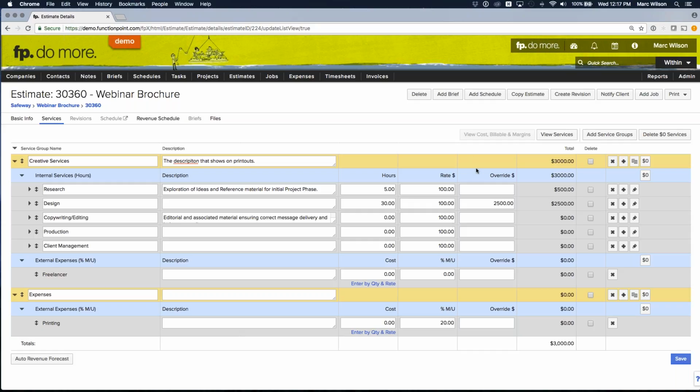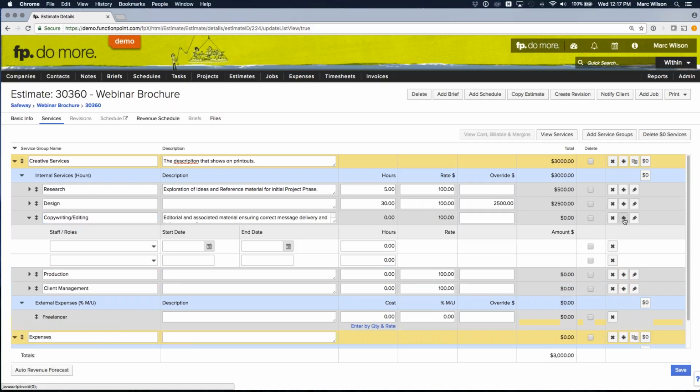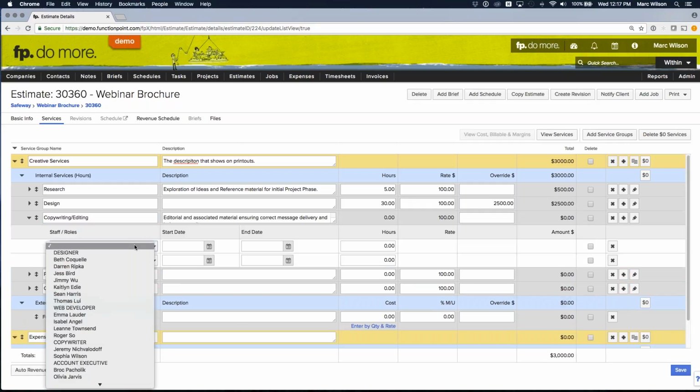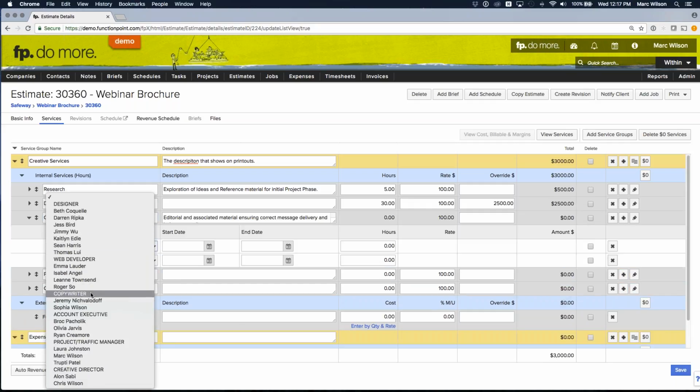You also have the ability of adding staff and roles, which I do hear from time to time that people are not aware of. Let's say I want copywriting done by a specific copywriter, and also I'm going to involve my creative director on this as well because he has some good copywriting skills, but I'm going to charge more for his work. So I'm going to add 2 individuals by selecting the plus icon here, and I can say that I want this done by a copywriter.